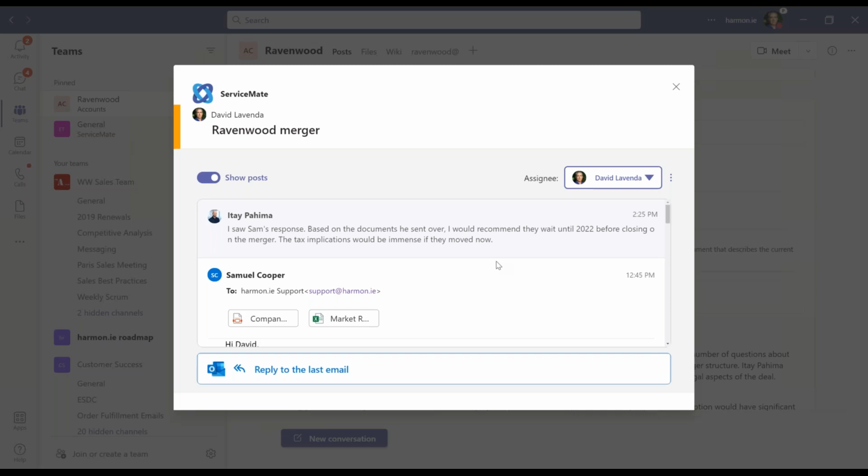So the entire conversation, all the emails, all the conversations in one place. There's no running between email and Teams trying to reconcile where the information is. The internal discussion and the external communication with the client is all done in a single place, so it's easy to see and easy to track, and there's accountability for it as well.